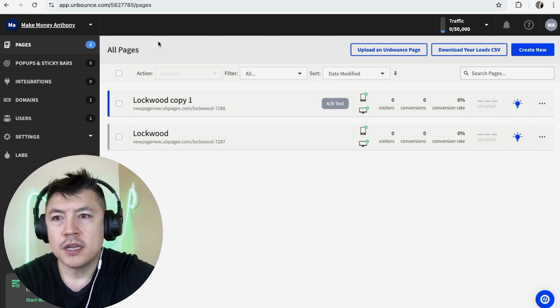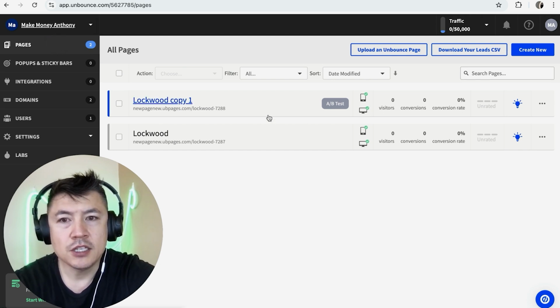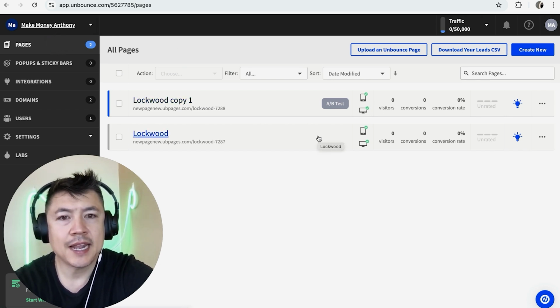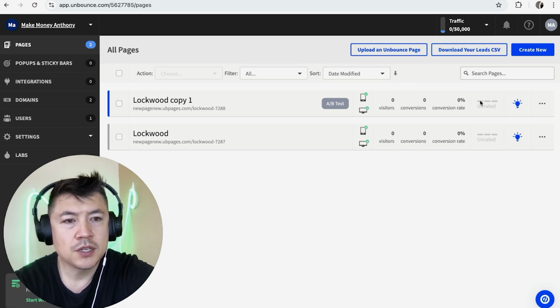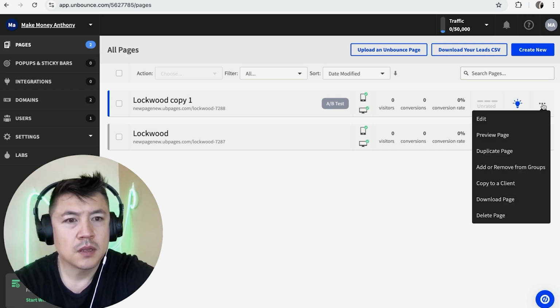Once you click there, it will bring you to the pages screen, and then you just want to scroll through until you find the landing page that you would like to download. So for example, this one right here. And what we're going to do is here to the right, you're going to click on these three little dots. Once you do that, you're going to see a drop-down menu, and you want to look for this one here called download page.